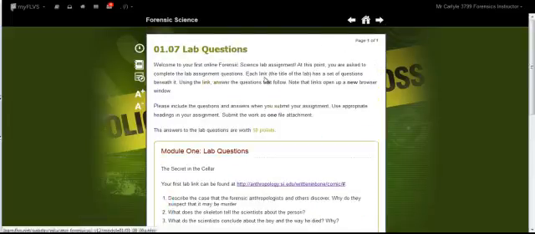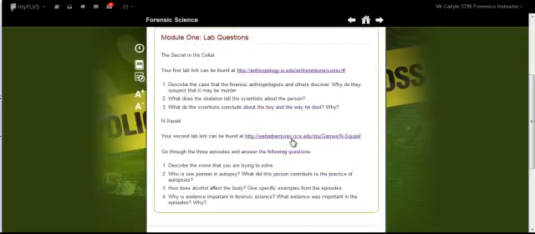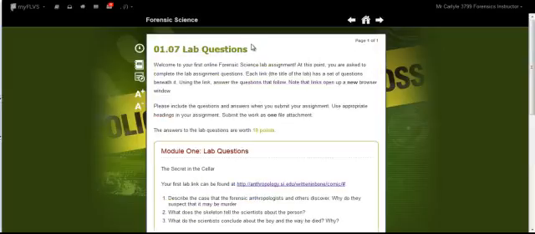And then 1.07, the second assignment in the modules, is usually a virtual lab or article. So here you would click this link, answer these questions. There's a second lab here. You would click this link, complete the virtual investigation, and then answer this set of 4 questions, and that's what you would turn in for 1.07.